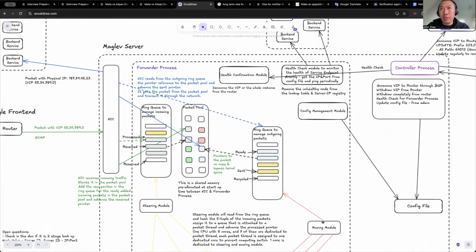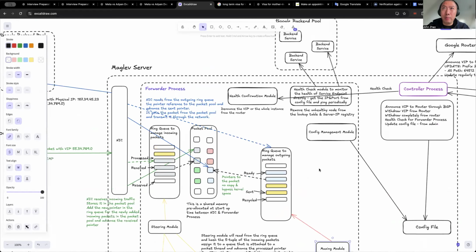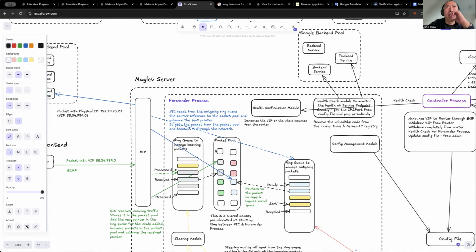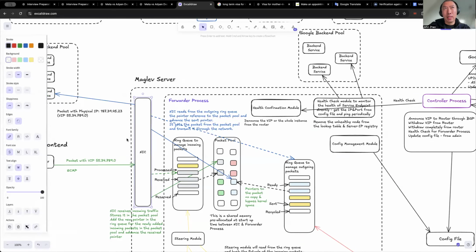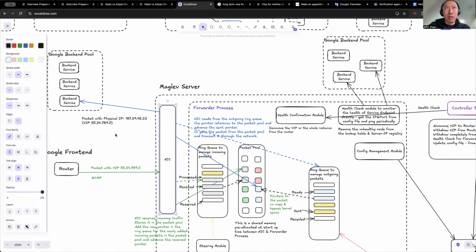After Maxim places the pointers in this queue, the NIC will read through it and see, hey, these are ready. It will read the pointer, find the actual packet, send it out through the network interface to the actual backend, and then advance the pointer to mark this pointer reference to the packet pool as sent. And so on and so forth. It will go through very fast, maybe in nanoseconds, and then the queue can be reused for new items.